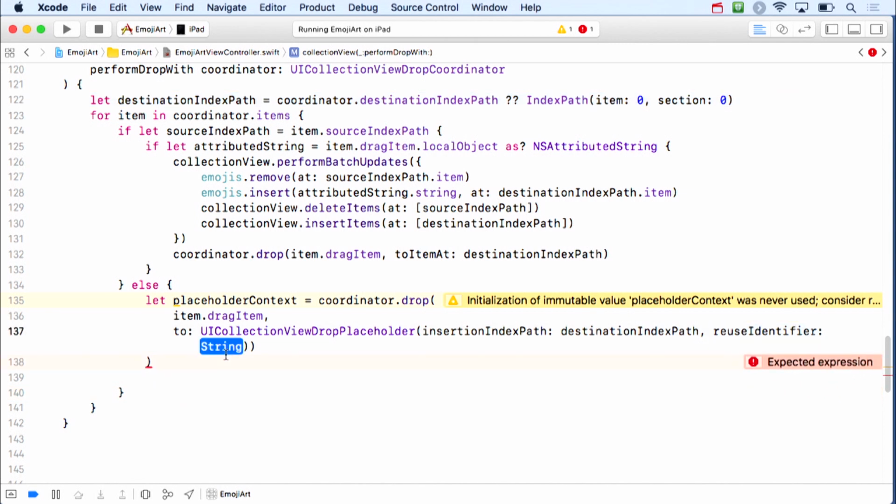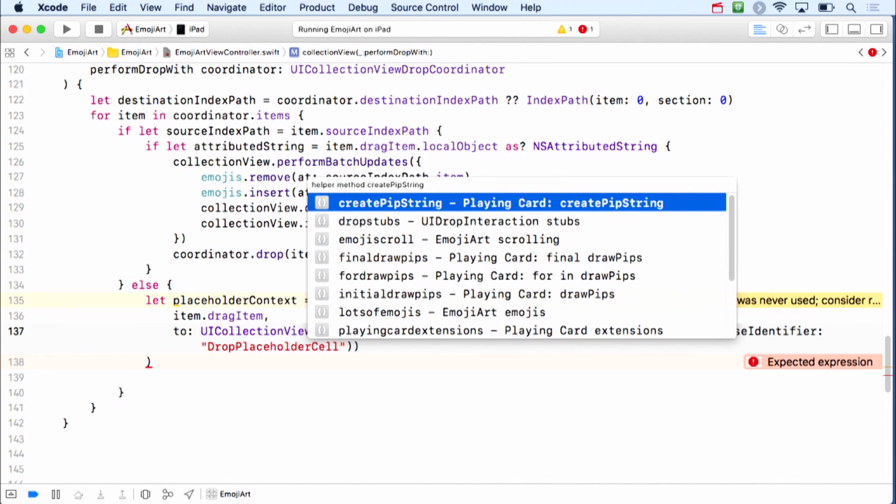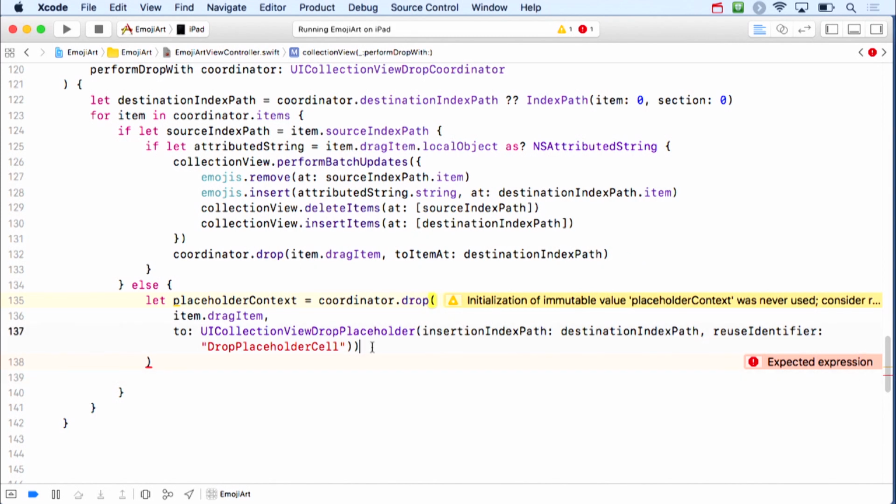Well, you get to decide what kind of cell is the placeholder. It doesn't put some pre-packaged one in. You get to decide. So this is asking you for the reuse identifier in your storyboard to use to create that thing. So I'm going to call mine drop placeholder cell. I can call it anything I want. This is just the string that I'm going to use in my storyboard to create this thing.